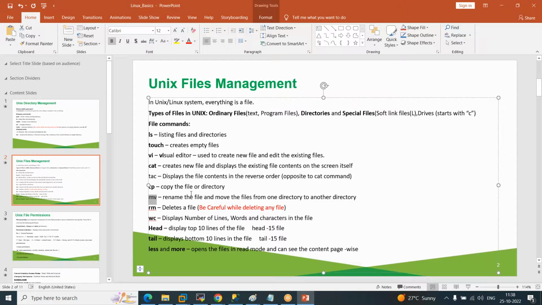Move command I discussed already. Move can be used for renaming files, renaming directories, and moving files from one directory to another directory, or moving a directory itself from one directory to another. You can use the move option.